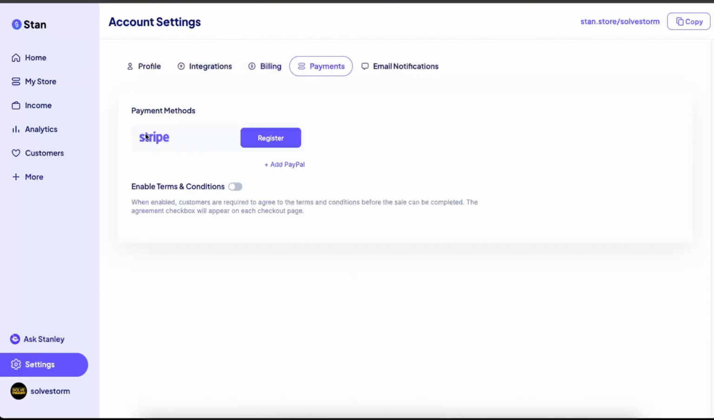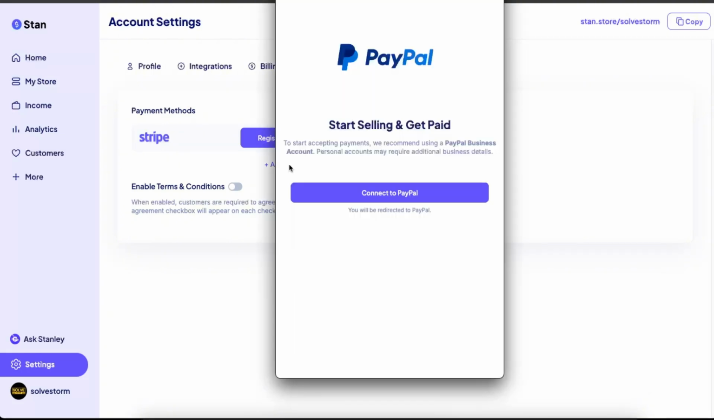On payments, you're gonna see your Stripe if you already connected it. If not, then you're gonna choose the option Add PayPal. Here it is. Once you click on it, PayPal will pop up. And here it is: start selling and get paid, connect to PayPal. You're gonna click on it and you will be redirected to your PayPal.